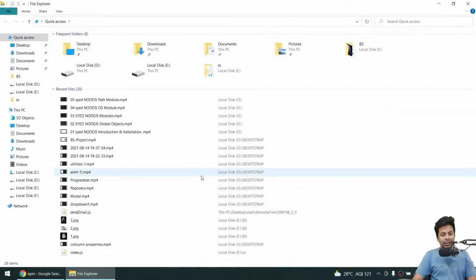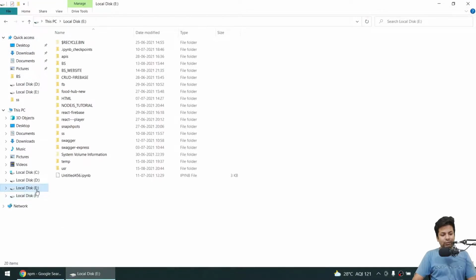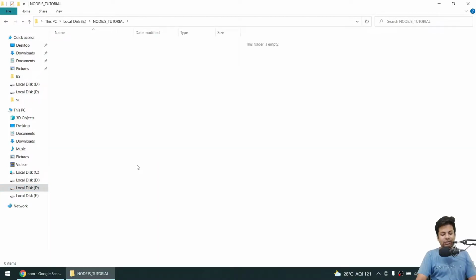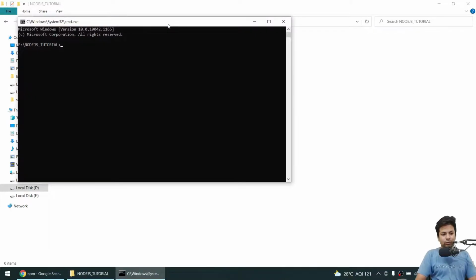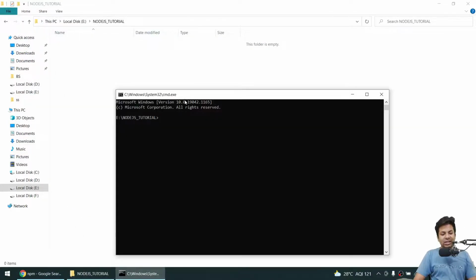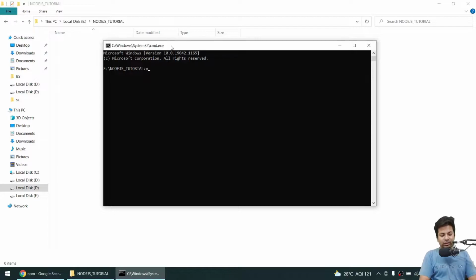So if we go back to the drive where our code was, Node.js tutorial, and I delete everything and refresh, nothing is there. I'll open the command prompt. To check whether npm is installed, we'll say npm -v. We can see npm 6.14.14 is installed. Same way as we check the node version, this is the node version and this is the npm version.